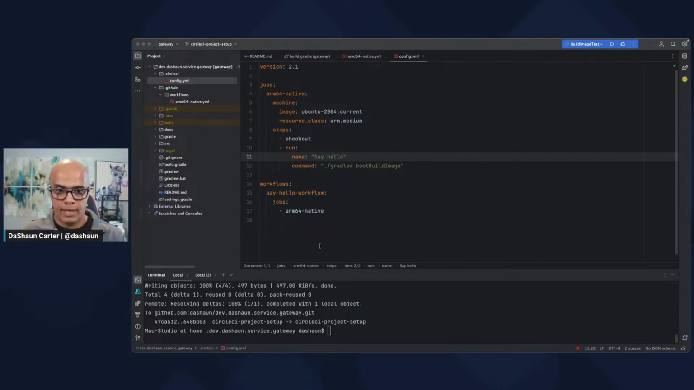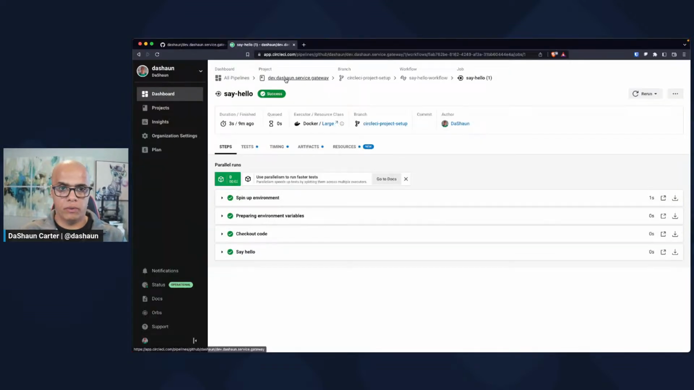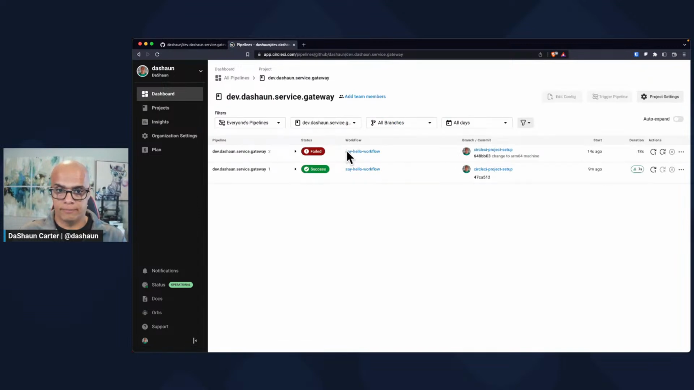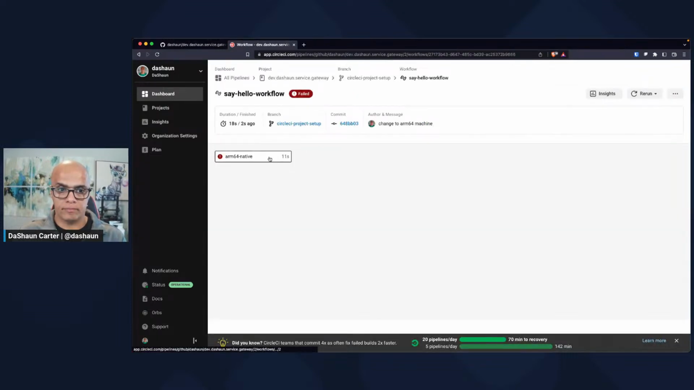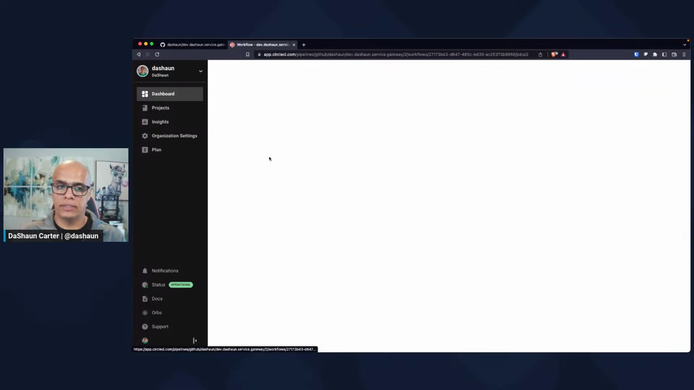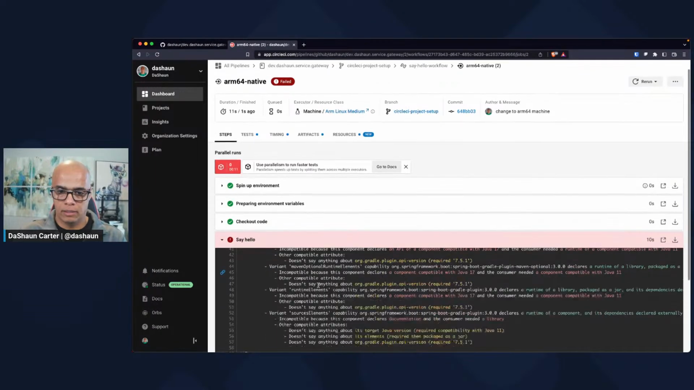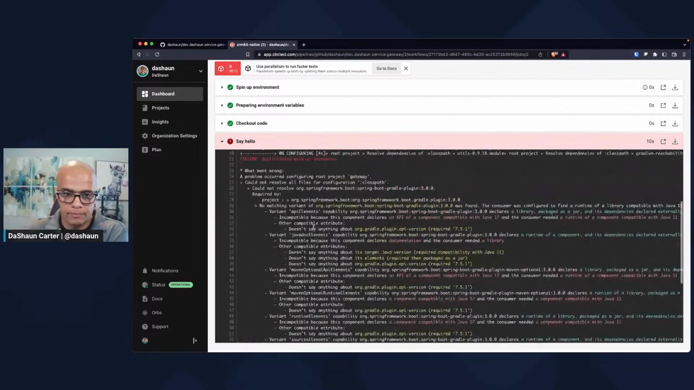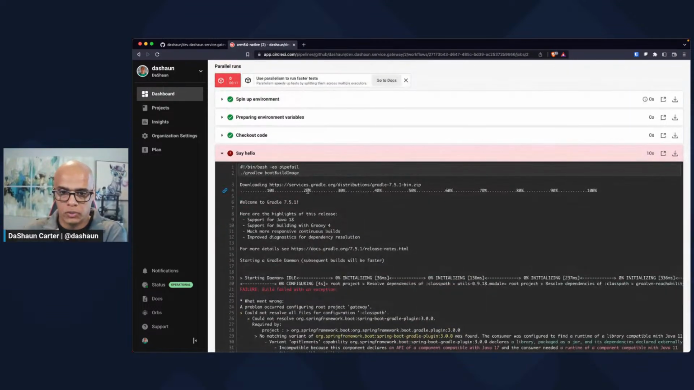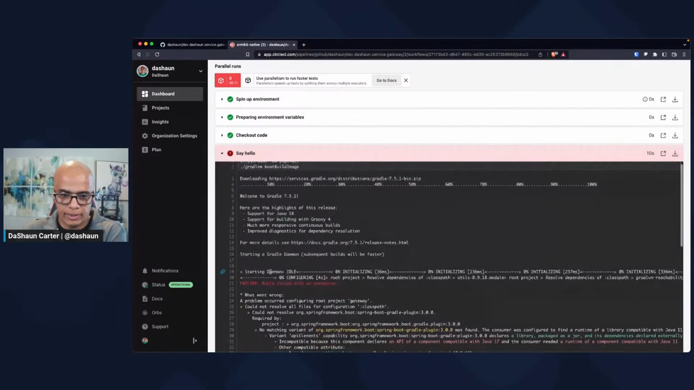Sorry. All right, so now that's pushed. Let me jump back and let's see what we have. So it failed. Let's take a look at why. I think all I did was change the machine. Let's see what failed. So it's downloading Gradle, starting the Gradle daemon. It says failed with exception.